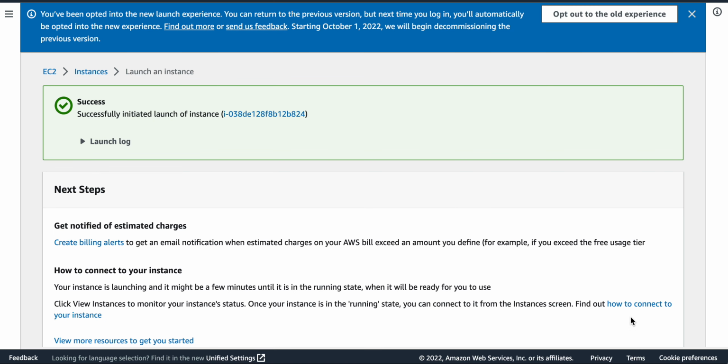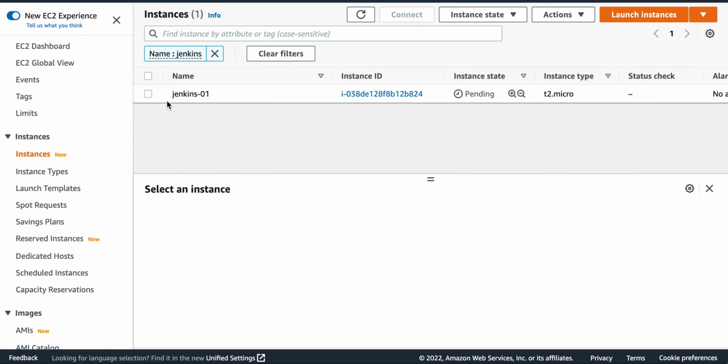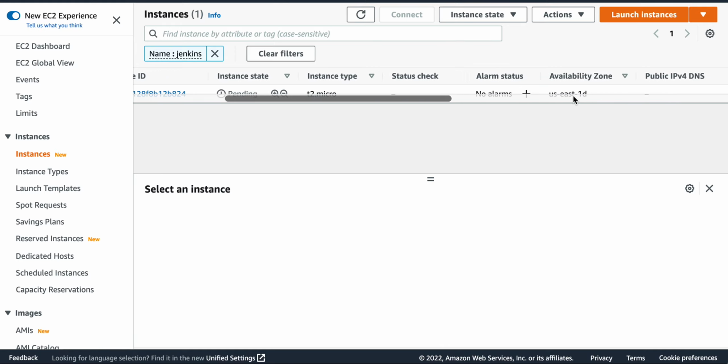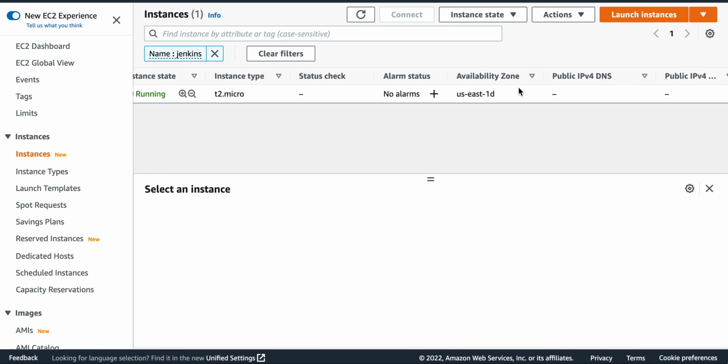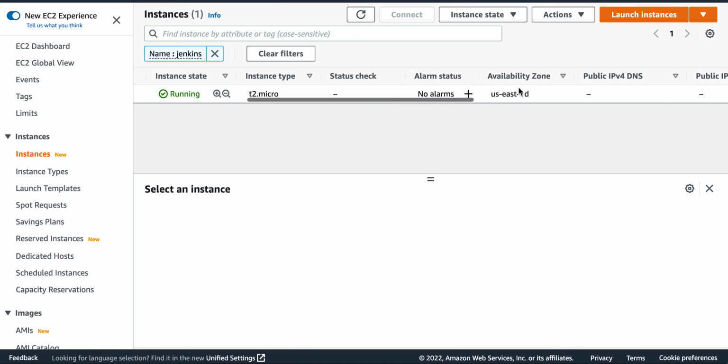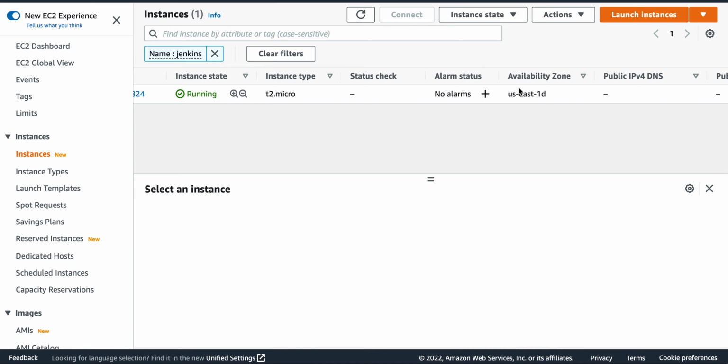It shouldn't take very long for the instance to come up. If we go to our instances, you'll see there's a filter for the name Jenkins, and as part of that there's a new instance which is still being launched. We're not ready for any checks at this moment since it's being launched. It still needs time to boot up.